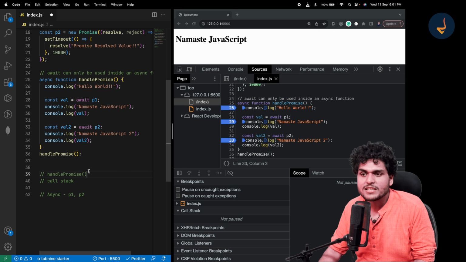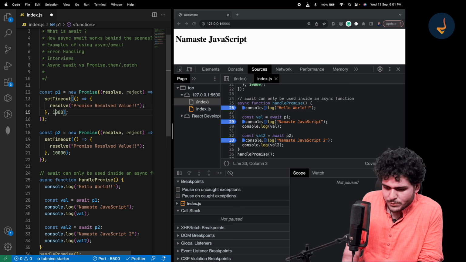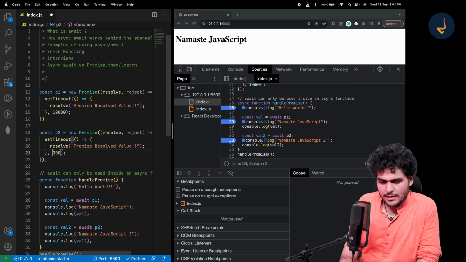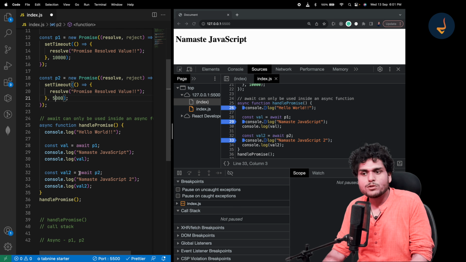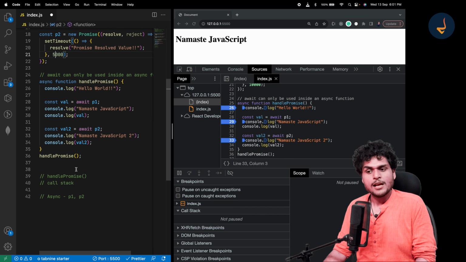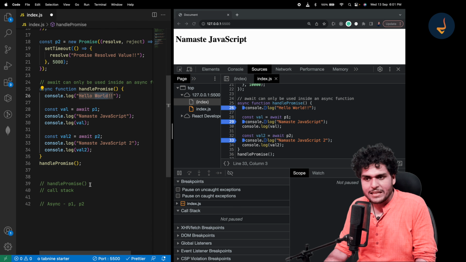Let me show you one more example. Suppose we had a reverse example, right? The first promise was 10 seconds and the second promise was 5 seconds. Let us see this in theory, how it will work. Hello World will be printed immediately, right? Now this P1 is 10 seconds, right?